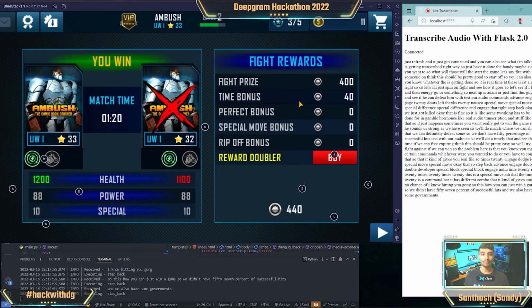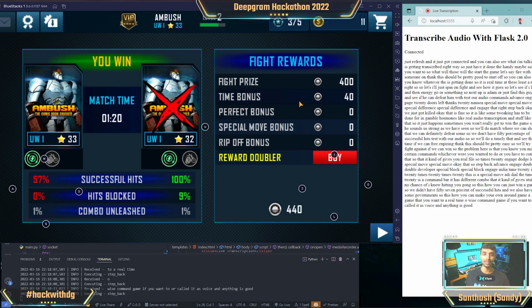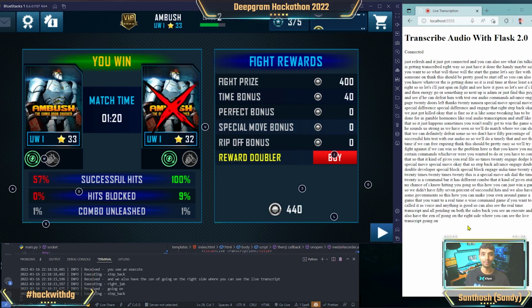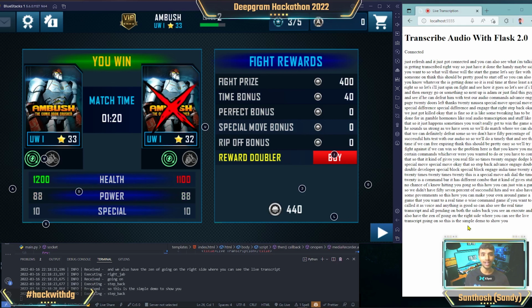This is how you can make whichever game you want into a real-time voice command game, or voice bot, whatever you want to call it. You can also see the real-time transcript printing on both sides where we receive and execute, and we also have the live transcript going on the right side. This is a simple demo to show what you can do with Deepgram, which is really fast.